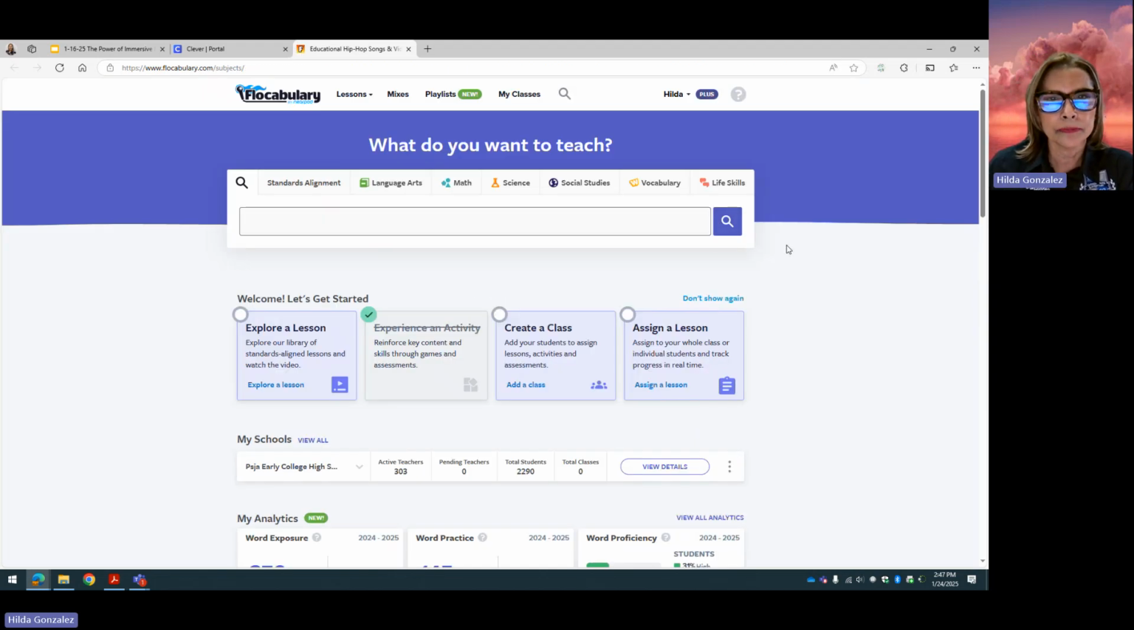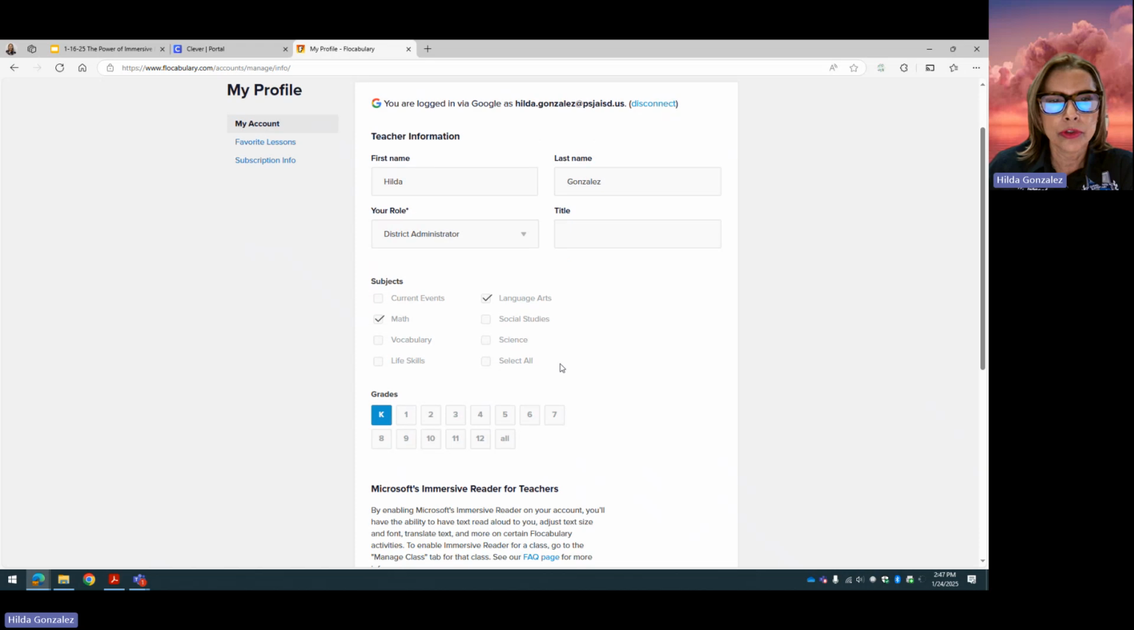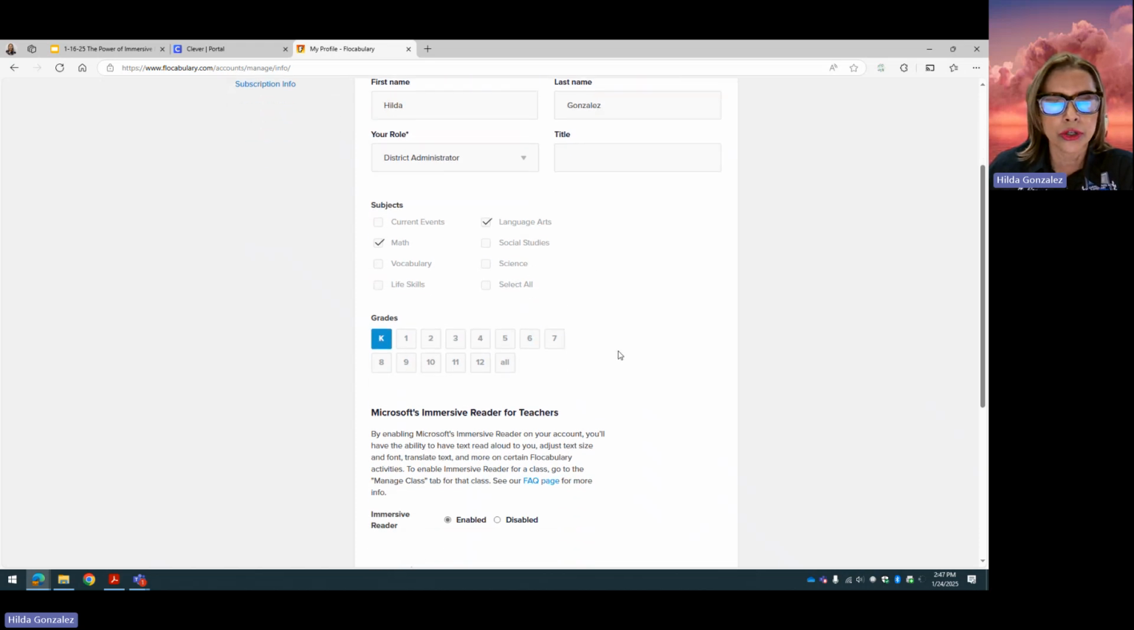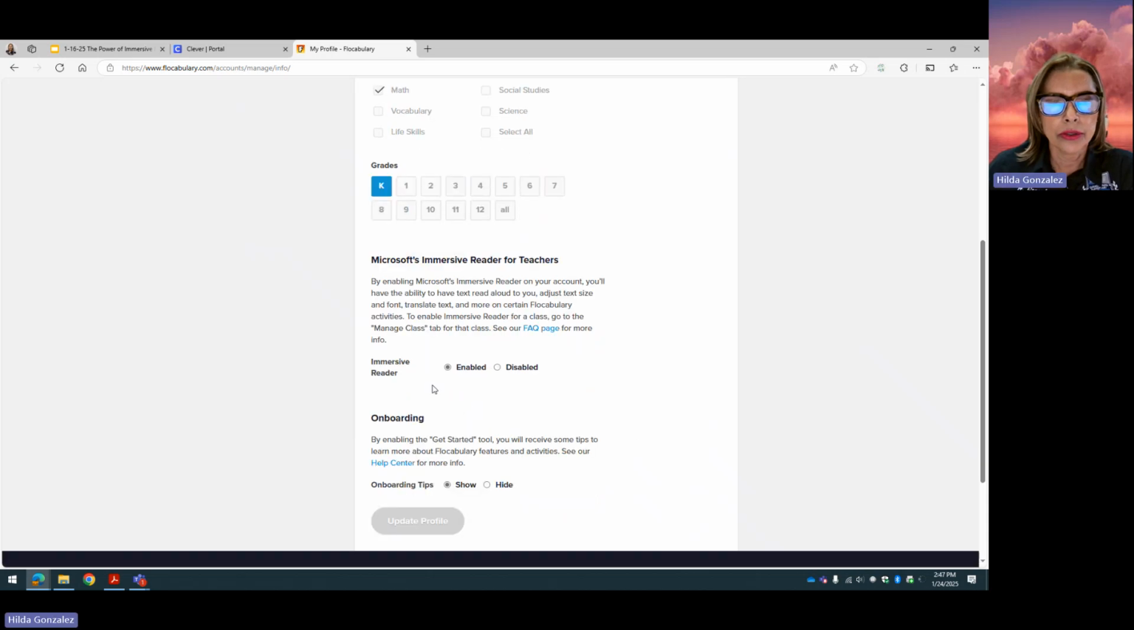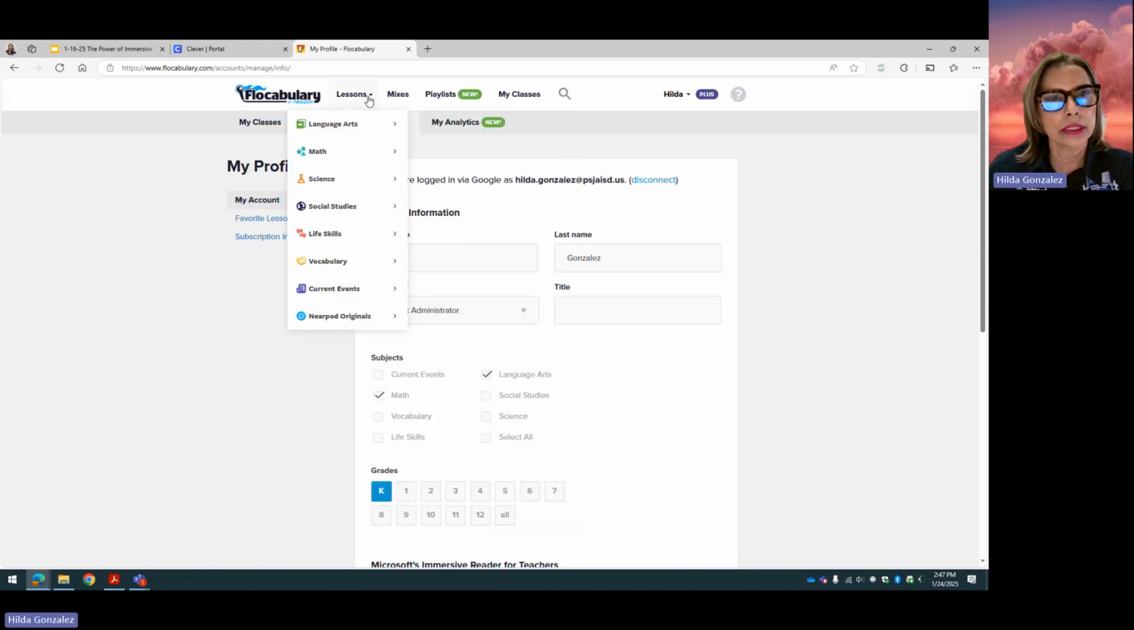First thing that you need to do is make sure that Immersive Reader is enabled. So for that, you will go to your name, you will go to your profile, and here you will have your teacher information, your subjects. Make sure you click the subjects that you want vocabulary on, and of course your grade level. So right here, Immersive Reader. If you never used it, it's probably disabled. So make sure you enable it and then update your profile. Once you do that, then we can start going to the lessons.